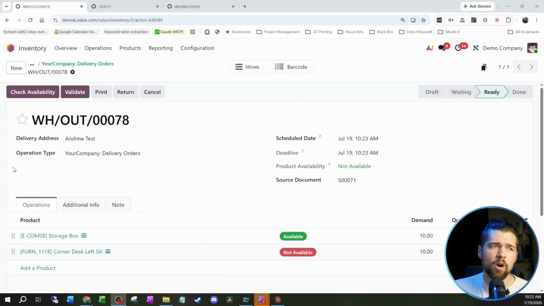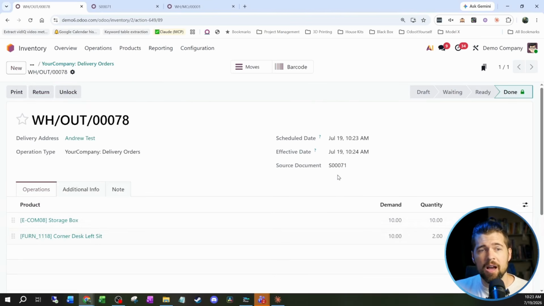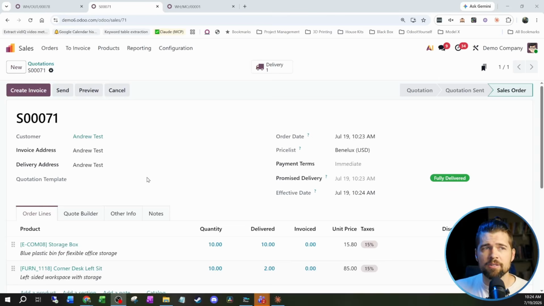Over in the warehouse, we see that this delivery is at least partially ready, but again, we've only got 2 available for corner desk left sit. So if I come in and I validate this, I've got this on never right now, so it didn't create a back order. No one was notified of this, so whether it was asked and they said don't create a back order or it was never, we are not going to be delivering those last 8 desks to Mr. Andrew Test. Now hopefully somebody catches this, but it could have all been avoided if we had set up the system properly. But we can still fix this. Let me show you how.